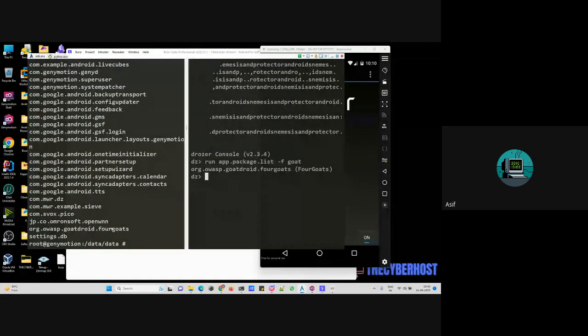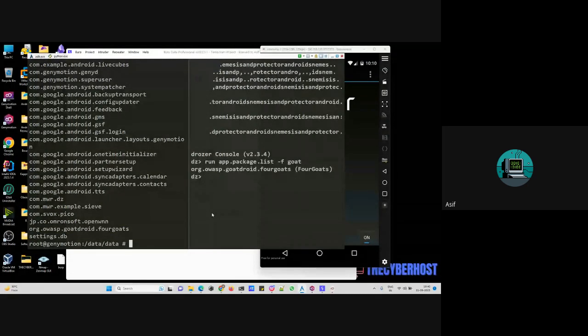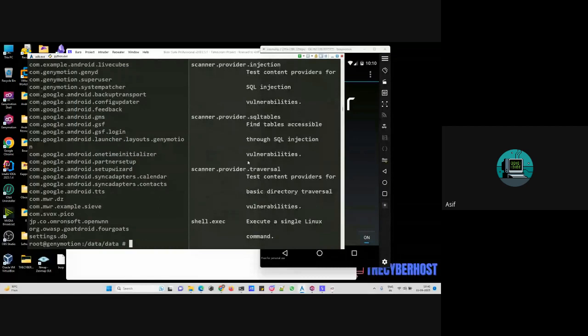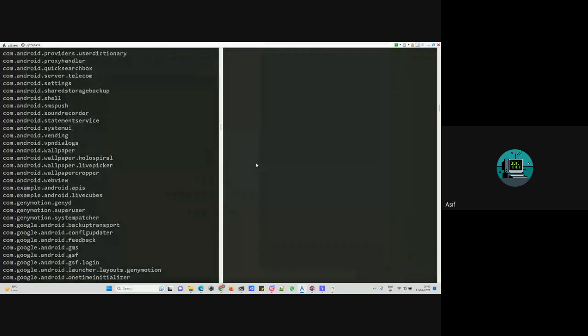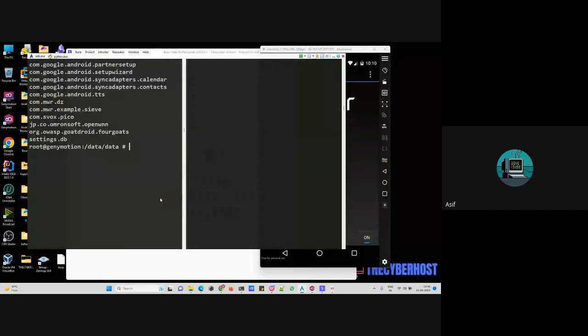So you could see we could do a lot of things. We are able to get the package name instantly. So this is how we could use this. There are a lot of commands. You could just type ls and we could see a lot of commands that we could use in Drozer. I will be teaching them, don't worry. We will be going one by one.